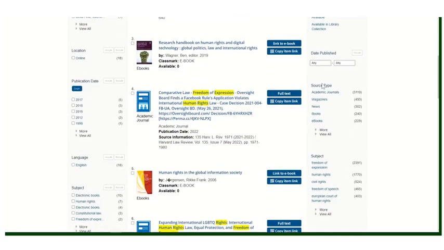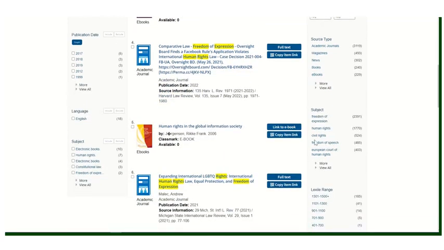You can also do it by source type, so if you just want to look for academic journals, you can select that. And also it highlights some of the different subjects that have come up as part of your overall search results. So if you want to focus in on any of those, such as freedom of speech, for example, you can click on that link and then that will just add all of those ones together for you.